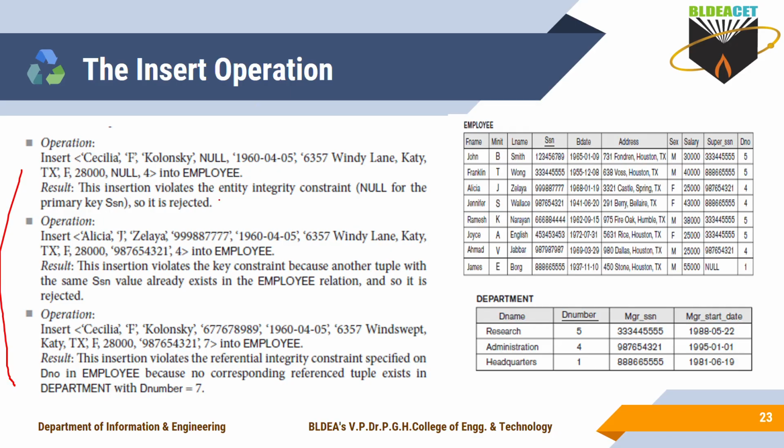One type of constraint is what? The entity integrity constraint. So while inserting any new tuple, keep in mind that for the primary key, entering a null value is not correct here. Then it gives the error message. In the same way, for the primary key, values must be unique here. If it is not unique, then it shows the error as a key constraint.